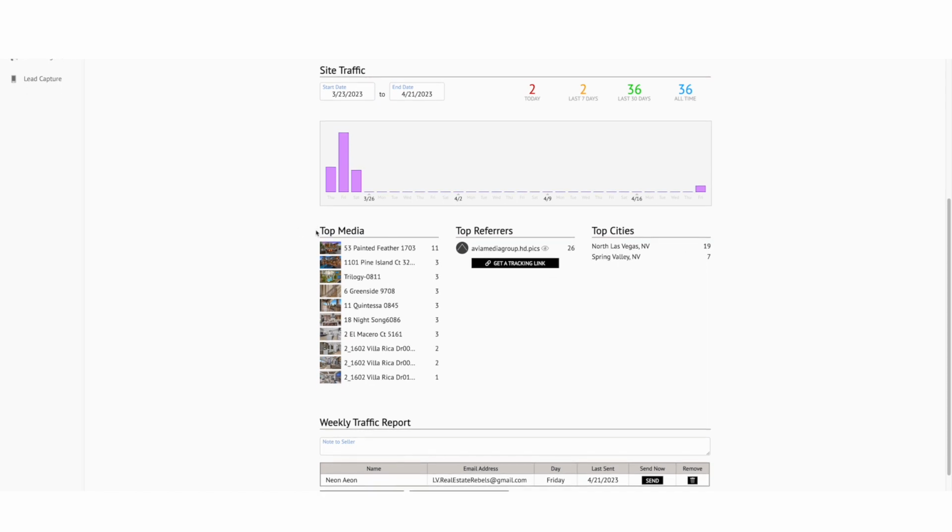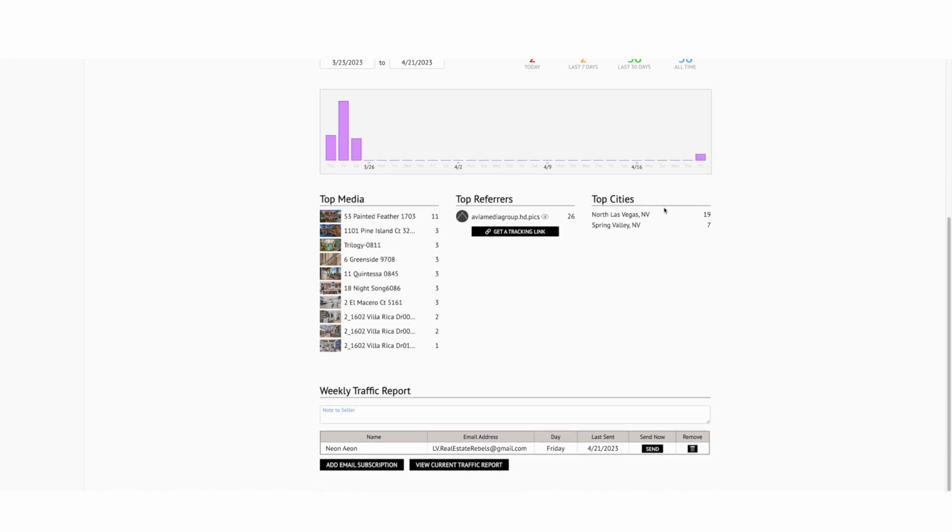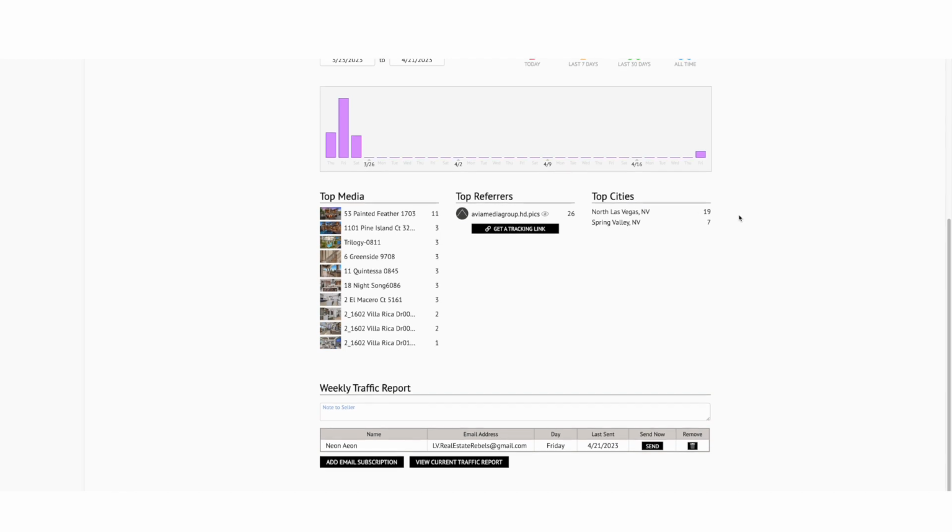Below that section, we have 3 columns: top media, top referrers, and top cities. Now, top media, the number one media is always going to be the very first photo. That's just natural. Top referrers, this is where the traffic is being driven from. And top cities, that's pretty self-explanatory. Now, normally we have somewhere in Vegas is always going to be the number one because that's our local server where most of the data is stored.